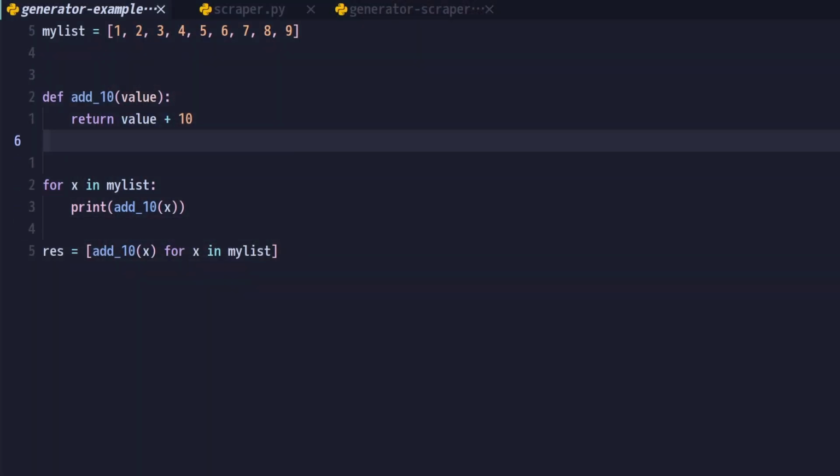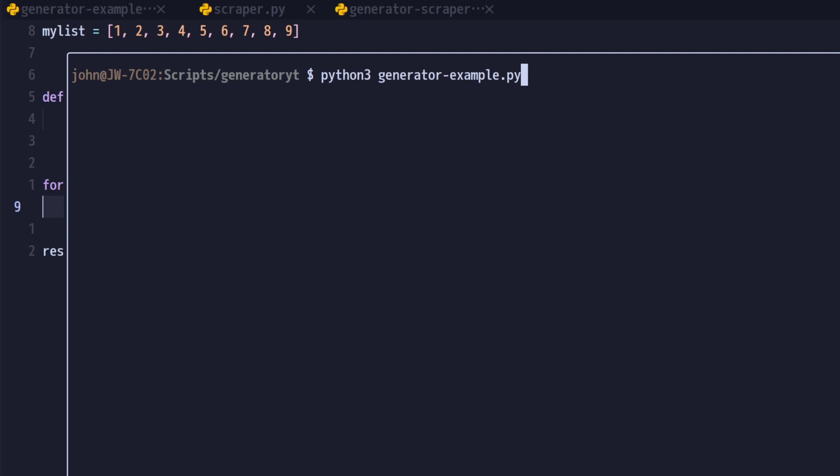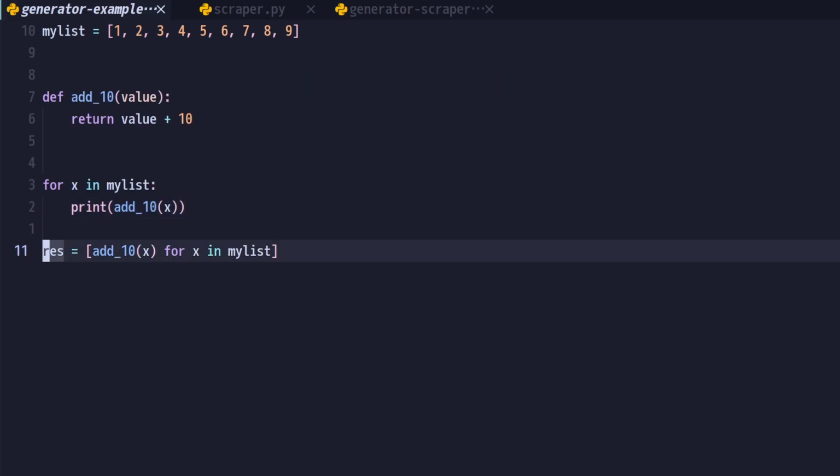But to understand what yield is and how it can work for us, we need to have a look at generators. So we've got this example here. This is a simple list that I've got with a function. Now, this is basically going to do what you think it is. It's going to loop through each of the values in the list and then print out the sum of the function, which is just adding 10 to it. No surprises there, really. So if I run that, you'll see we get there.